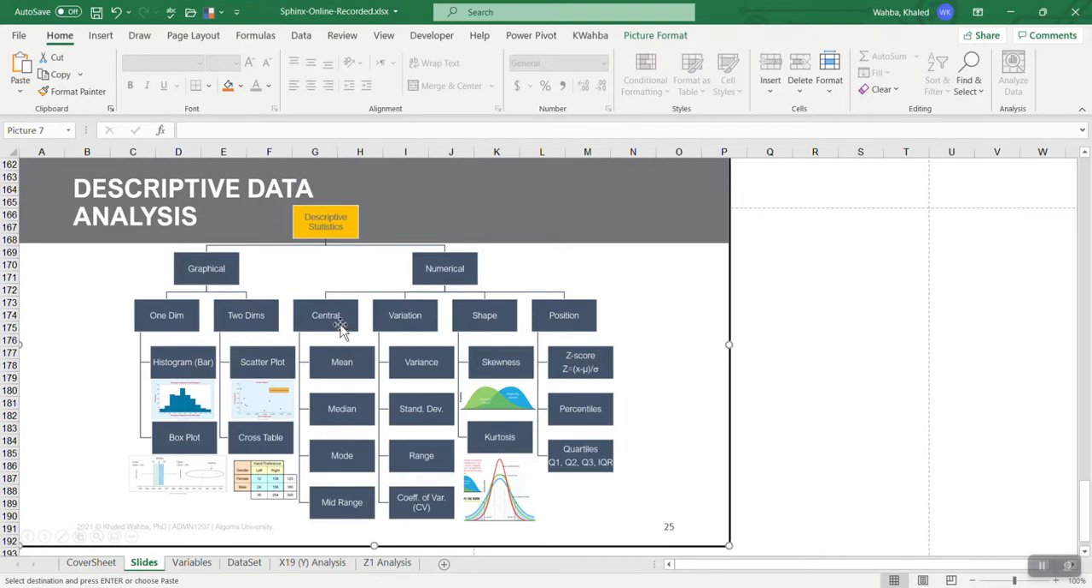But also I want to calculate the mean, the median, the mode, the variance, the standard deviation, the range, the coefficient of variation. I want to show the skewness, the kurtosis, and I will show you later on the quartile and so on, and the z-score later on.